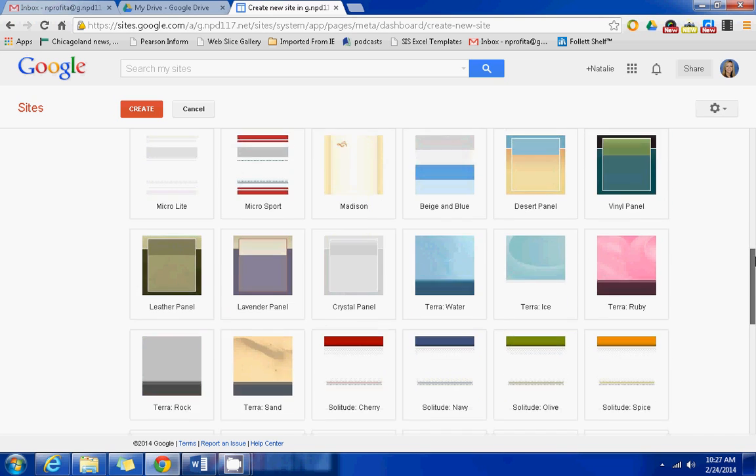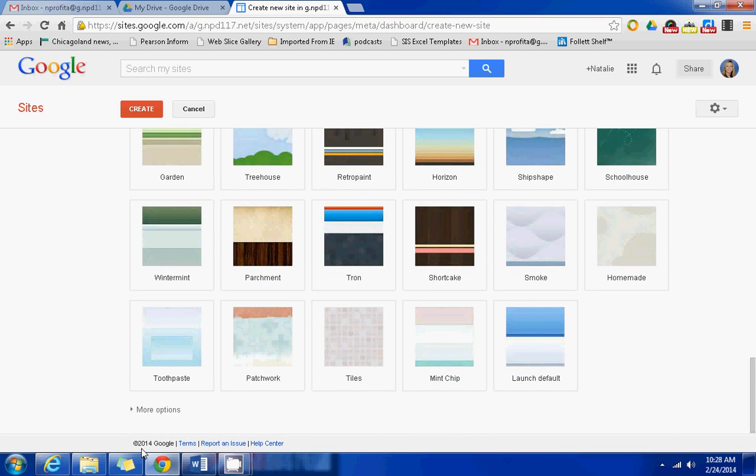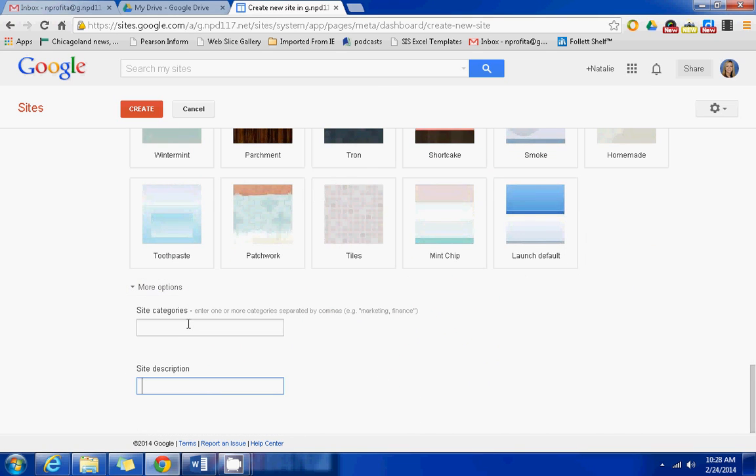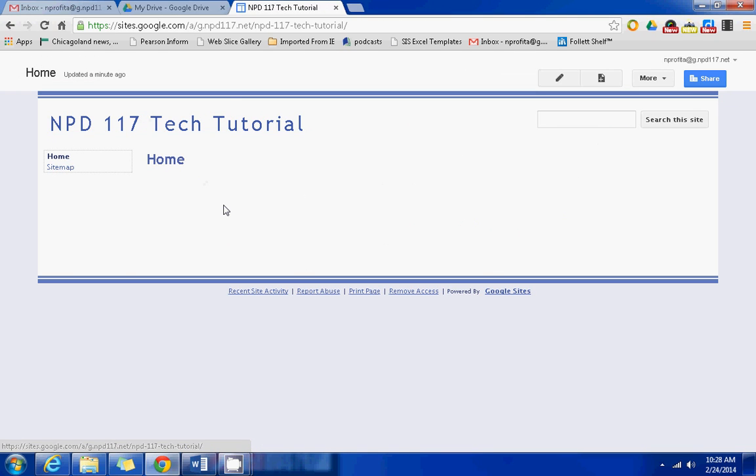Select one that you like, and at the bottom, you can also choose more options if you wanted to specify a site description or place it in a certain category if people were searching for it. Otherwise, you can press Create, and it will create your new website. By default, it gives you a home page where you can begin to add content. There are really three key buttons here that you'll need in order to add content and edit this website, and they are in the top right corner.